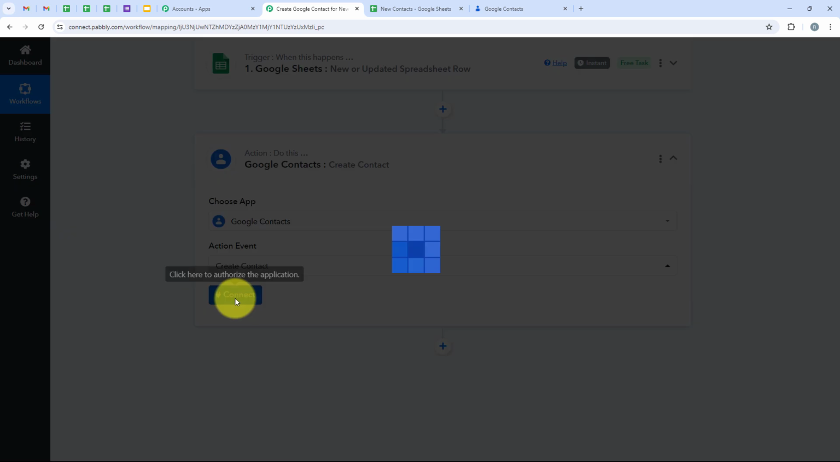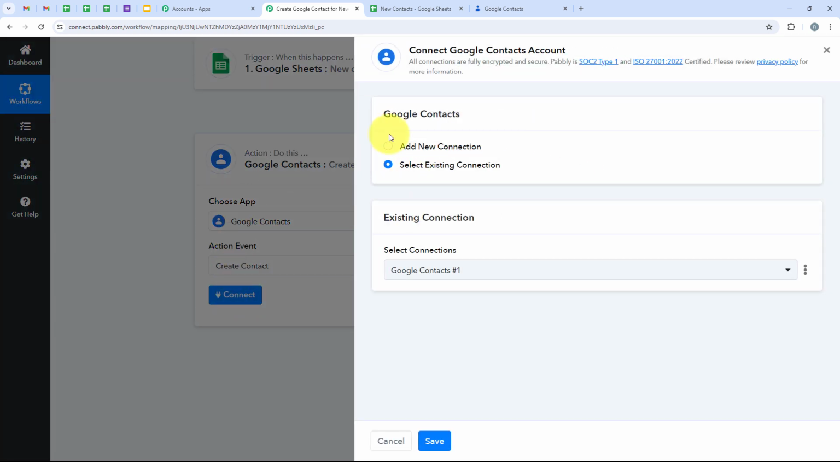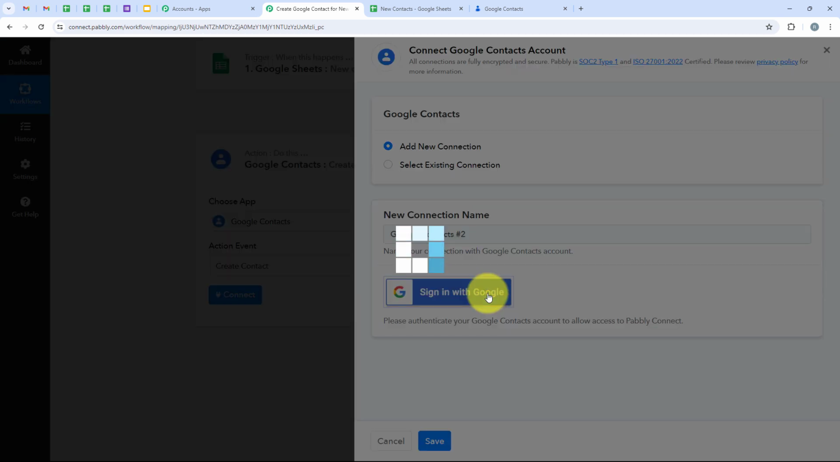And again, we are going to click on this connect. And as you can see, it is asking me to add a new connection or select an existing connection. So if you have already connected your Google Contacts account with your Pabbly workflow, you can click on select existing connection and then save. But if you haven't, you have to follow me, go on add a new connection and then sign in with Google.